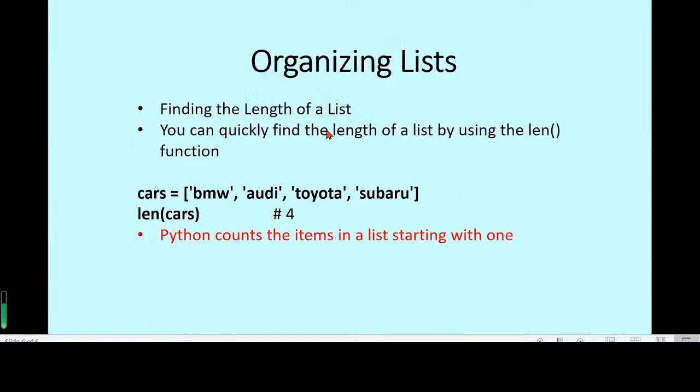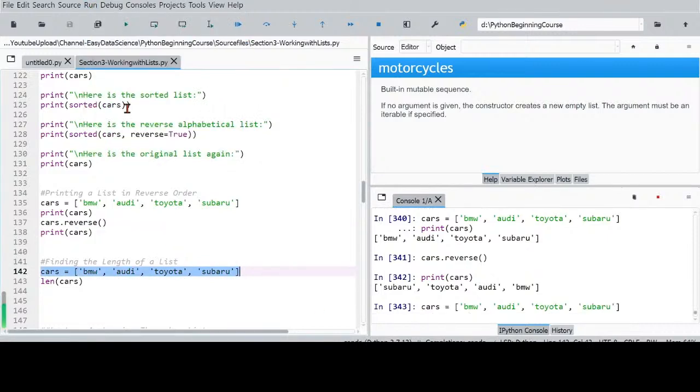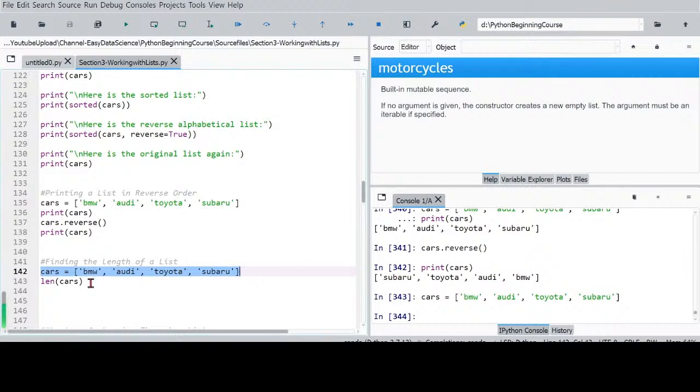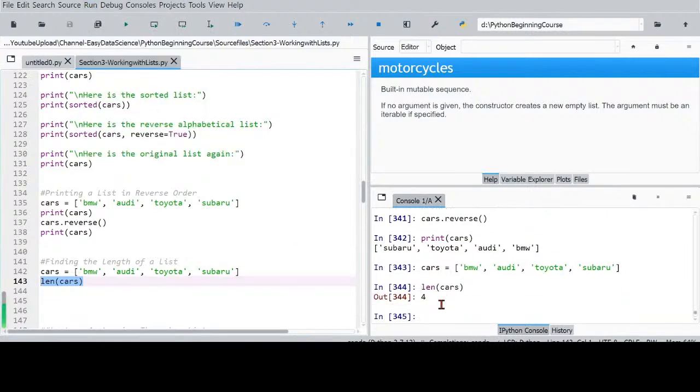Okay, finding the length of a list. You can quickly find the length of a list by using the len function. So we can use len cars and it will return the number 4. Note that Python counts the items in a list starting with 1, not from 0. So this is the list of cars with 4 elements. We use len cars. That will be 4.